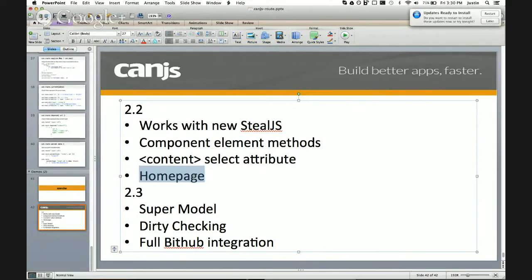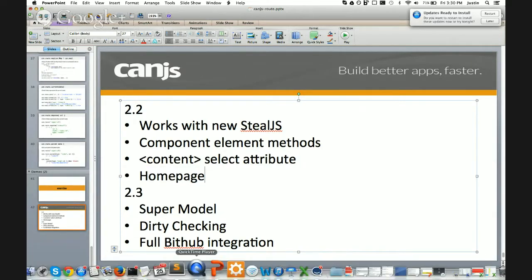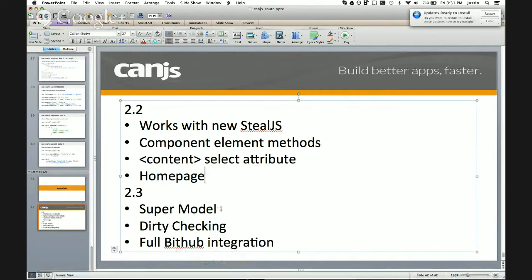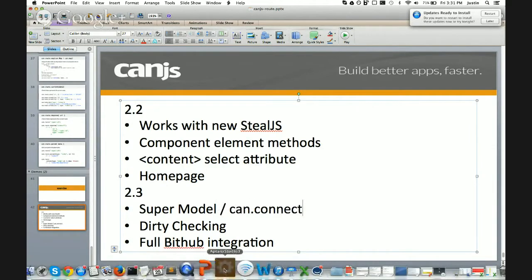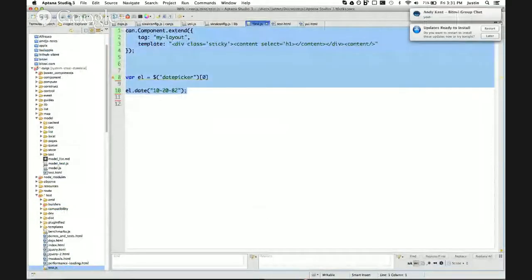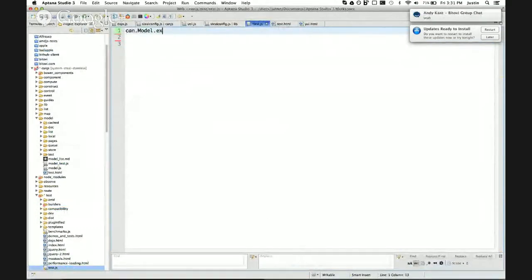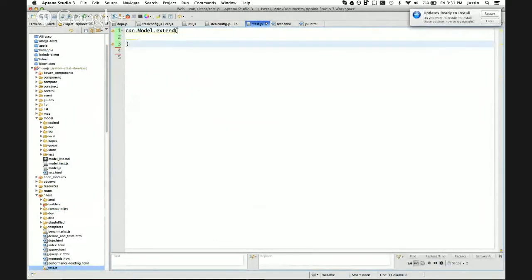So for 2.3, once all this stuff is done, we want to finish up and finally get working Supermodel. For those who don't know what Supermodel is, I should really call it can.Connect. CanModel is great, but it's using inheritance where it doesn't belong, right? What can.Model really is, is a mixing of RESTful behavior with a can.Map.